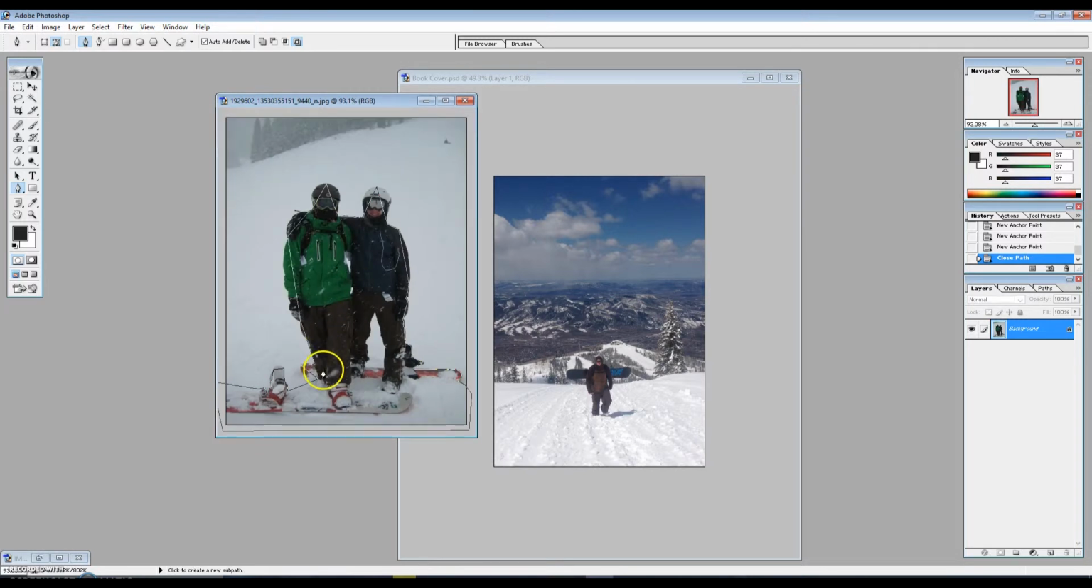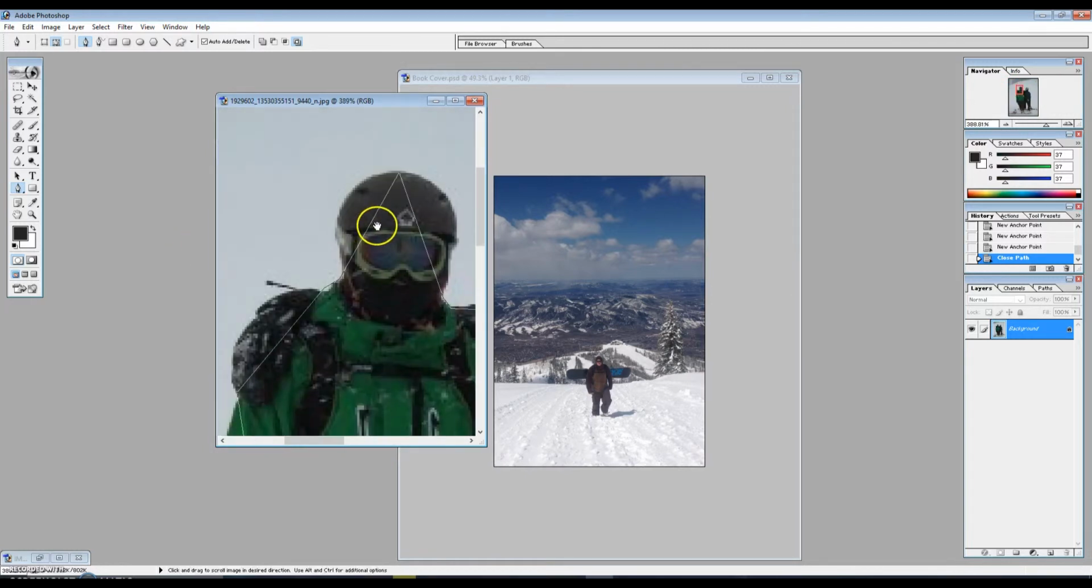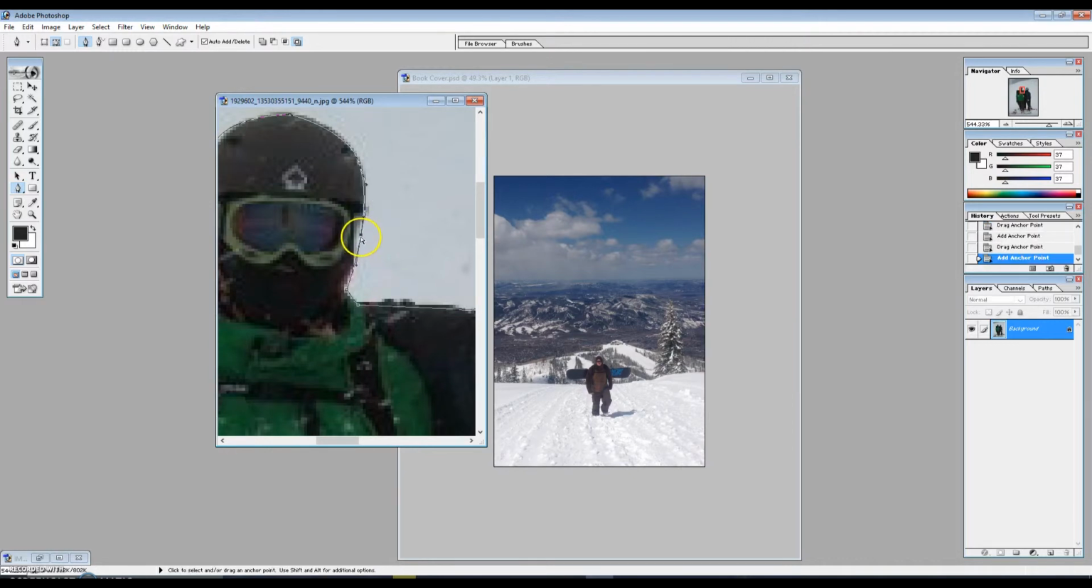Okay, so I have our basic outline done with the pen tool. Now I need to go back and add some anchor points to kind of match the outlines a little more closely. Remember, hold Control and click and drag to move anchor points. If you don't hold Control, it will just delete your work, or it'll delete the anchor point that you're on. And remember, Control-Alt-Z goes back a step if you make a mistake.